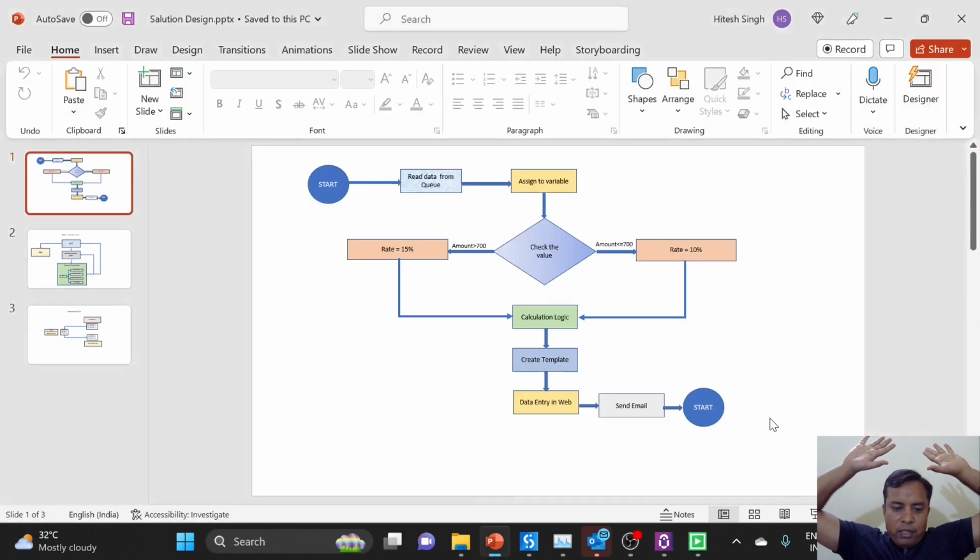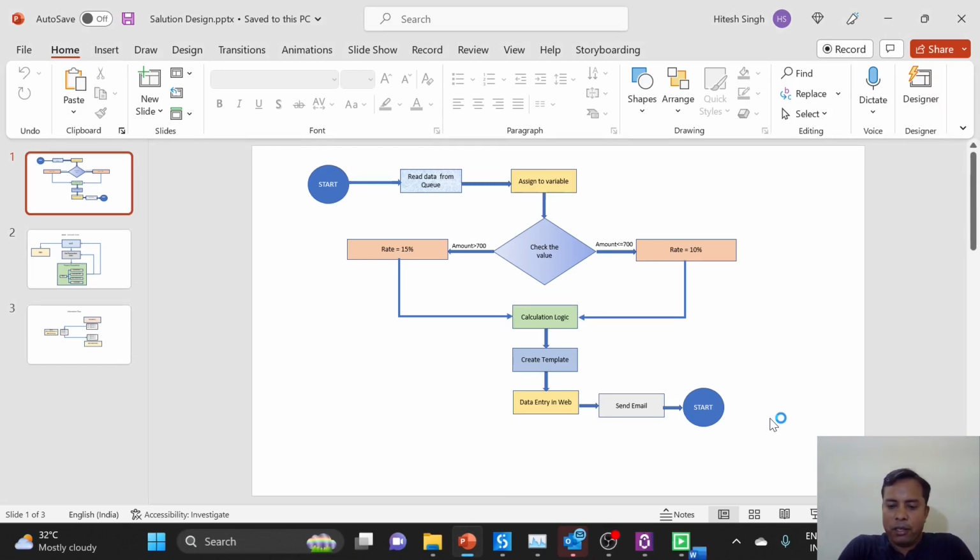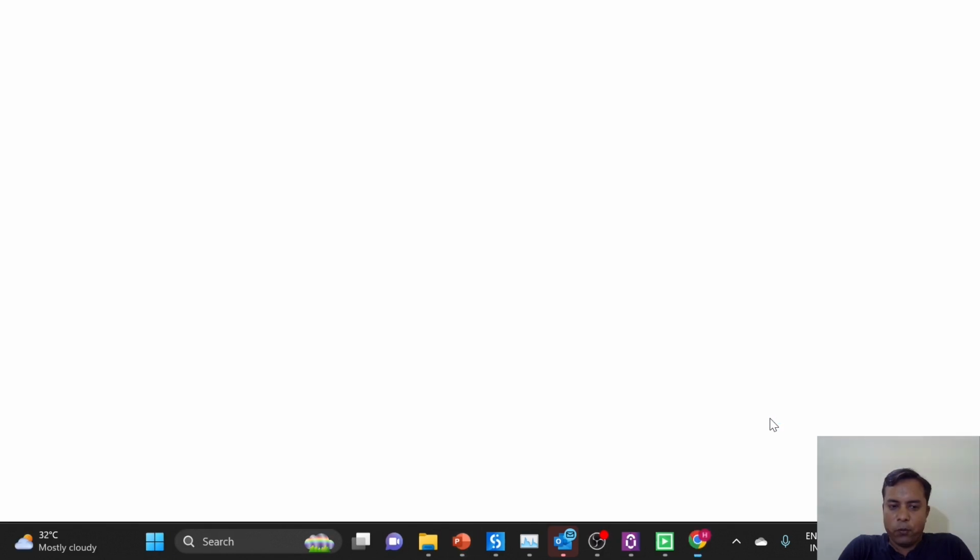Yes, the file is available, it has been submitted. So this is how it will go. How many transactions do we have? We have almost 18 to 19 transactions. So this process will be repeated for all of those transactions. Now it is moving on to another queue item.